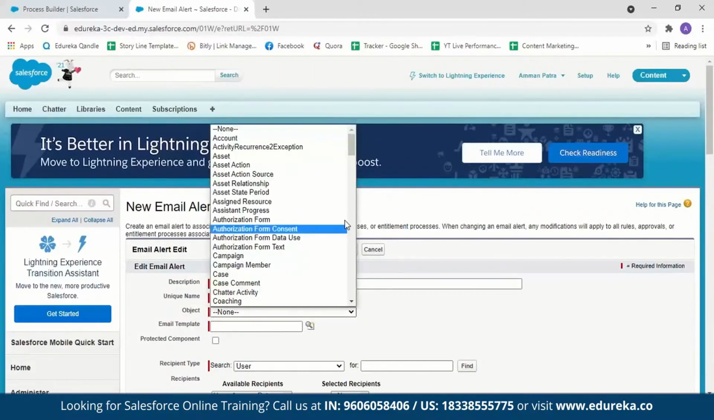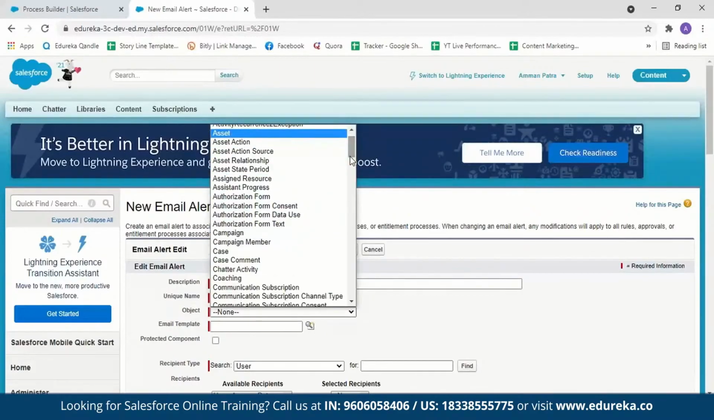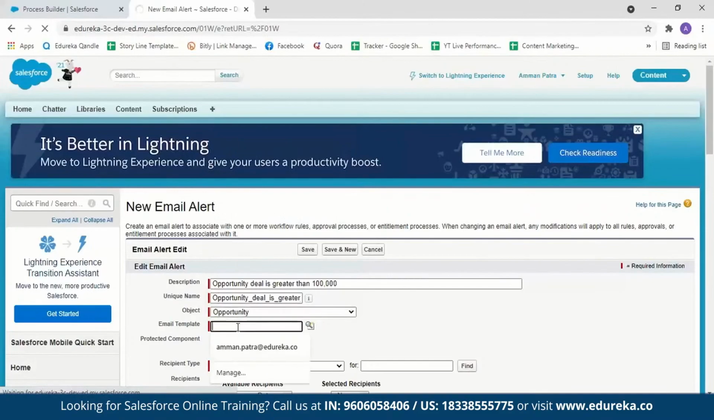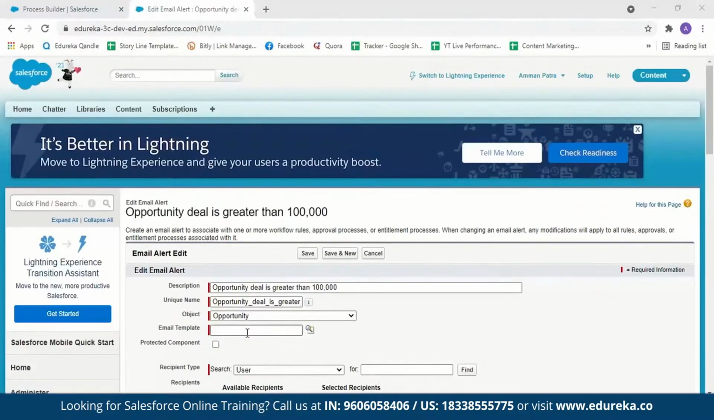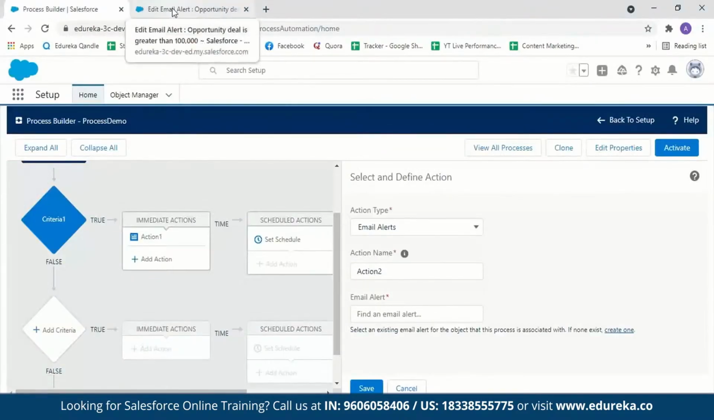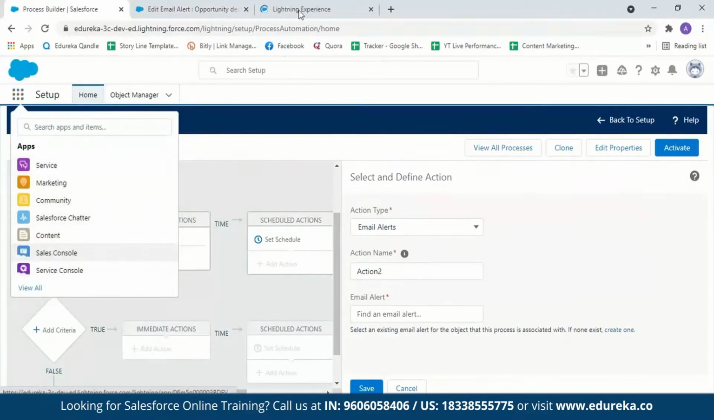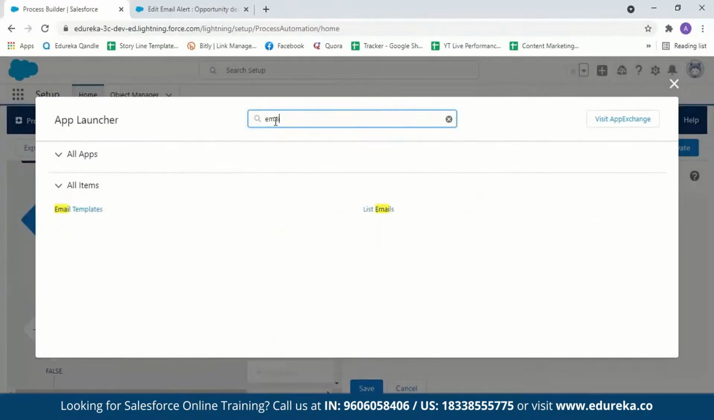Now we have to select our object, and here it will obviously be opportunity. So I'll select opportunity, and now we have to create an email template. An email template is basically what should be the body and subject of the email. So now let me show you how you can create an email template. Just go back. You can create it in the Classic user interface also, but I'm just going to create it in the Lightning user interface. So open any of these links in a new tab. Now here just search for email template and open this in a new tab.